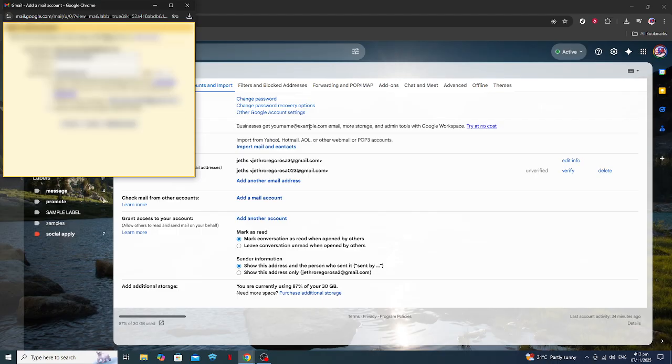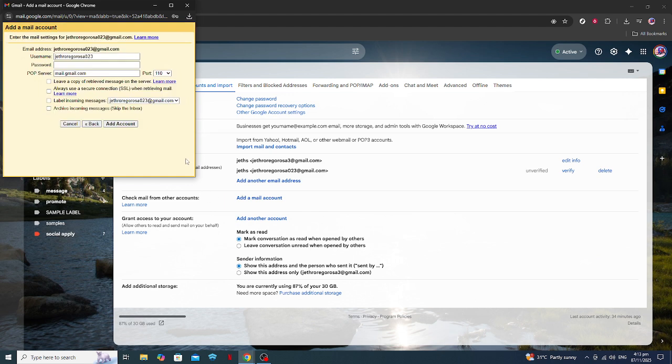And that's it. You've now successfully added another email account to your Gmail, seamlessly allowing you to manage multiple accounts in one place. I hope you found this guide helpful.